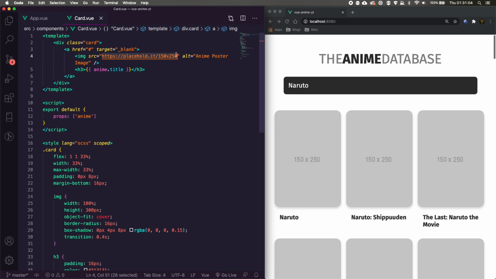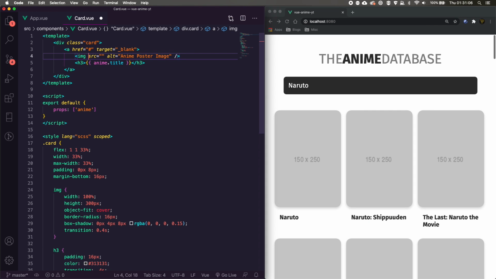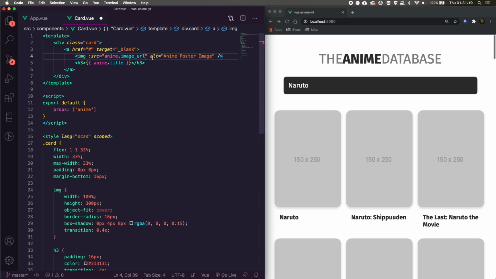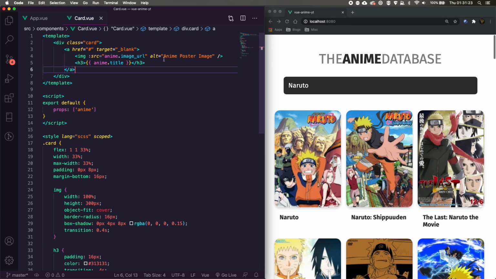So let's just bind the source. So in here we're going to do a colon, and then we're going to say anime.image_url. Oh, sorry, you don't need the curly brackets when you're inside of an attribute. Hit save, and there you go.